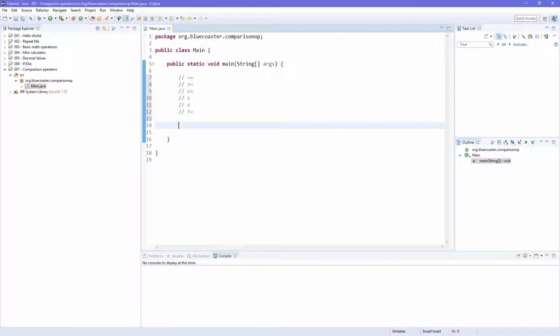So first of all, what I am going to do is have two integers. One is going to be value 1 equals 1 and integer value 2 equals 2. And then I'm going to have a third integer which is value 3 which will be equal to 2 as well. And then I am going to have an if to demonstrate all of these operators above.